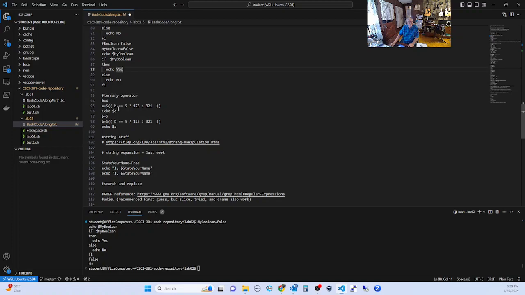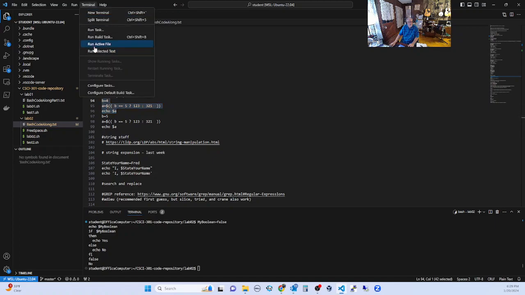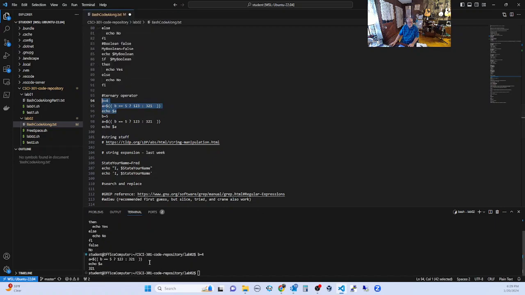Okay, we're going to set b equal to 4. So see what a is. Okay, run selected text. 3, 2, 1, because b is 4, b is not equal to 5, so it switches to 3, 2, 1. Okay, let's redefine b, and let's see what happens to a. Okay, 1, 2, 3, as expected.